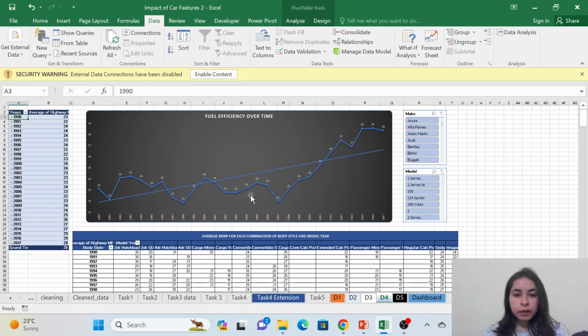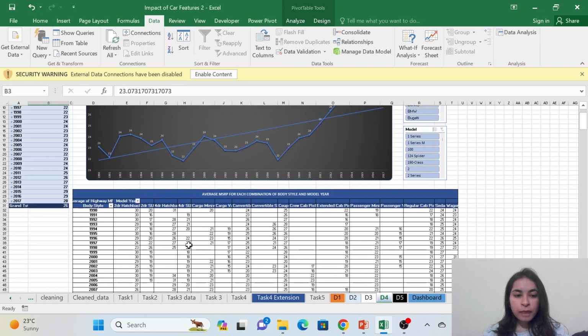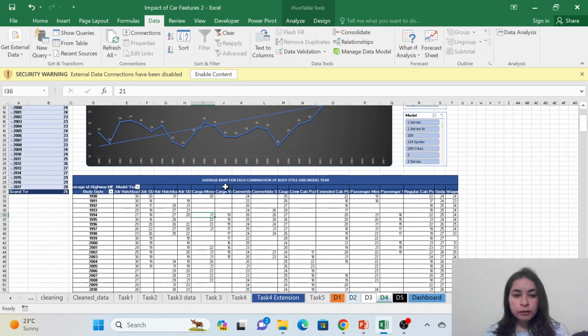And the calculation part, if I talk about that, with the help of the pivot table, I calculated the average highway MPG and converted it into a line chart. I also used it to calculate the average MSRP for each combination of model with the body style and the year.